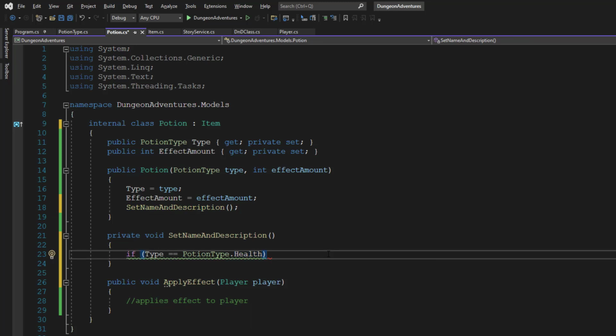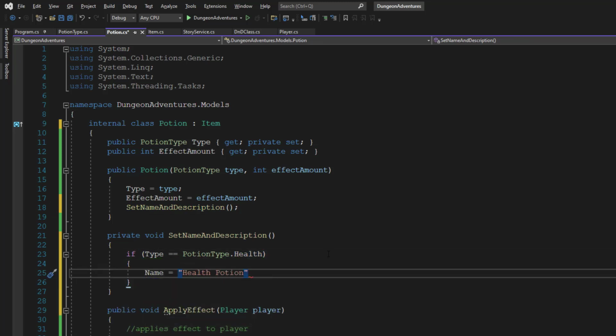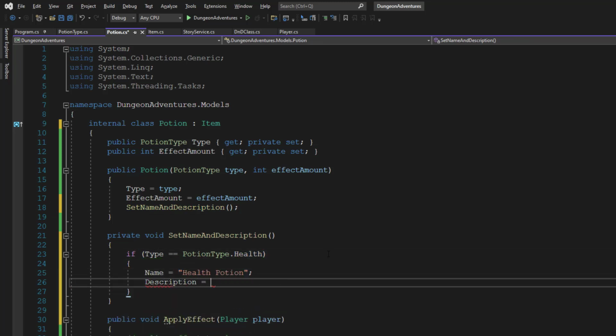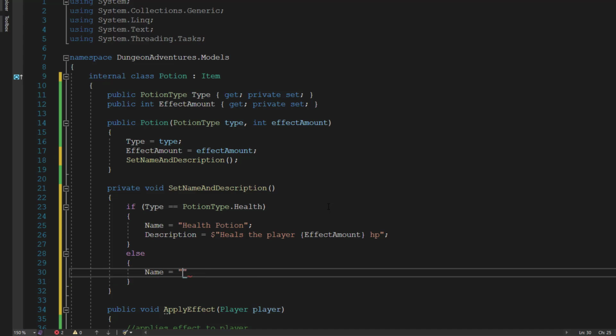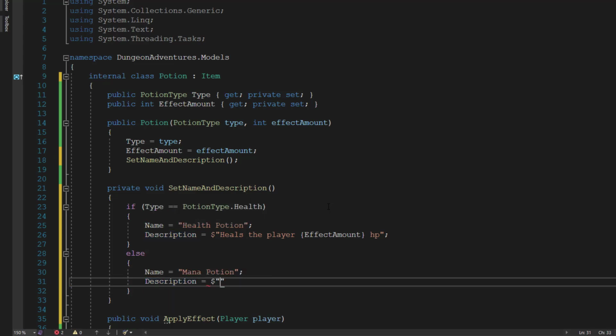Have Visual Studio create the method, and then let's add in our name logic. Add an if statement to check for the potion type, and then add in a name and description. Since I'm only using 2 types of potions, I can simply use an else statement to set the other value. Now that that's finished, we can apply the potion's effect to the player.